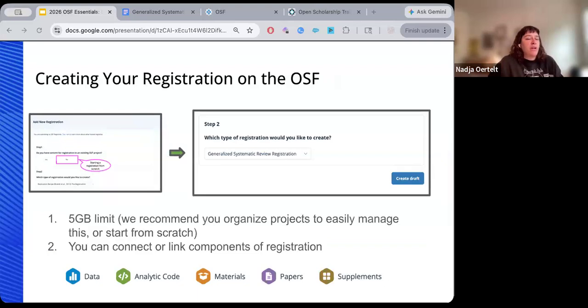on the OSF. If you want to follow along in a browser, now is a good time to log into your OSF account, or it just takes a couple of minutes to start a new OSF account, so you can do that too. But I'll have some screenshots here as well, so that you can follow along even if you don't want to do that.